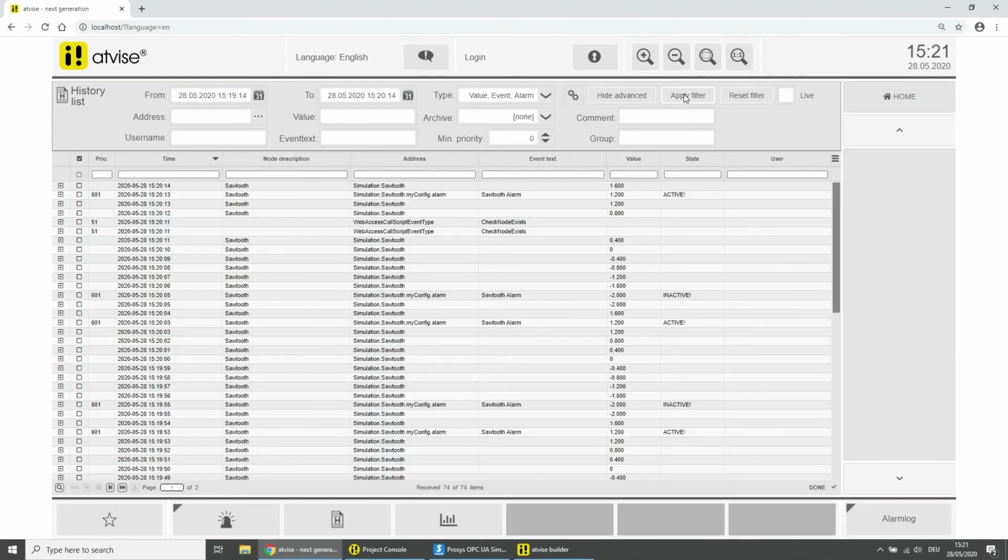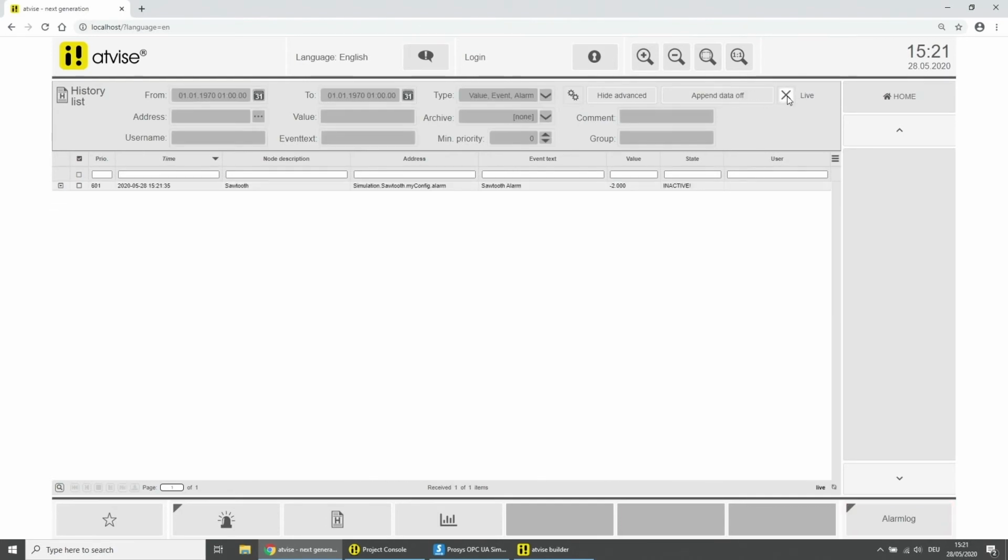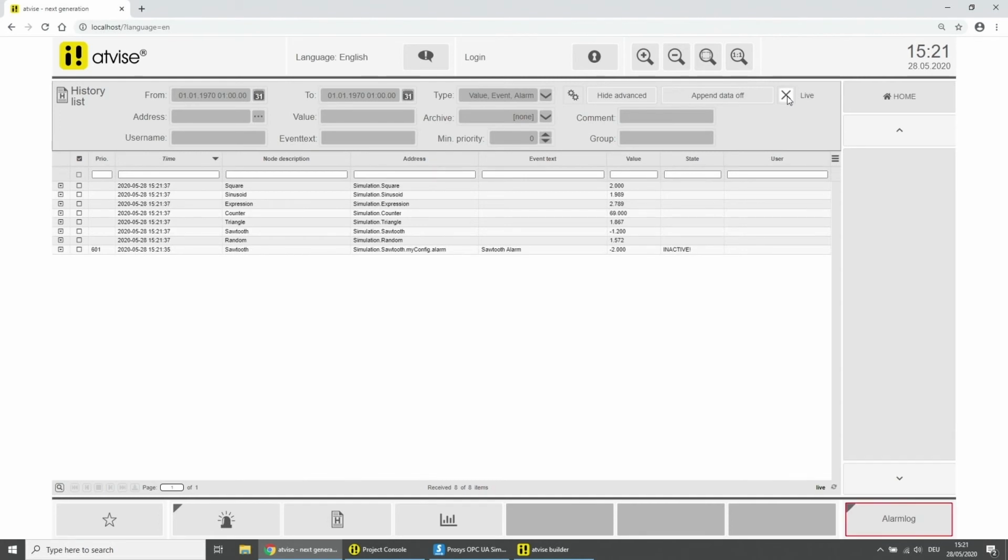Choose the Live checkbox. You can now see all current value changes with the applied filter. While in the live view, you cannot change the applied filter. Based on the entries of the columns, you can differentiate between raw values and events. Event entries always have a priority. In addition, event entries of alarms also show the status information of the alarm.